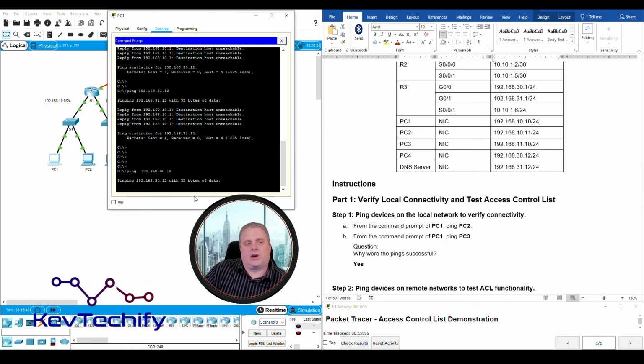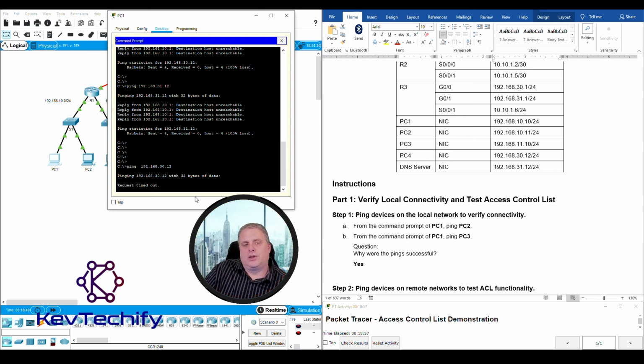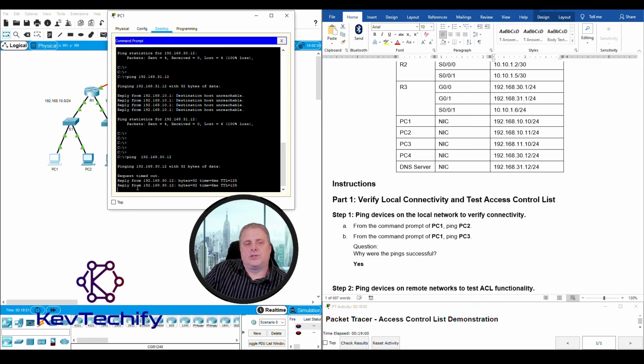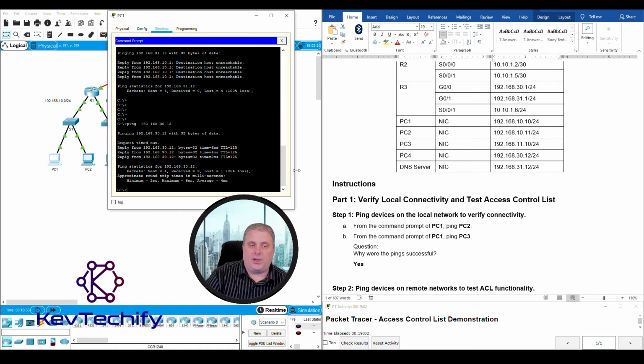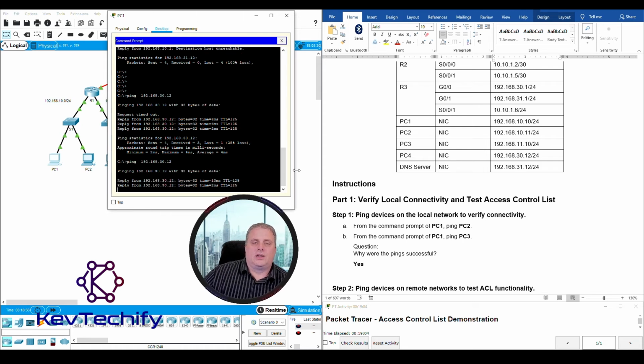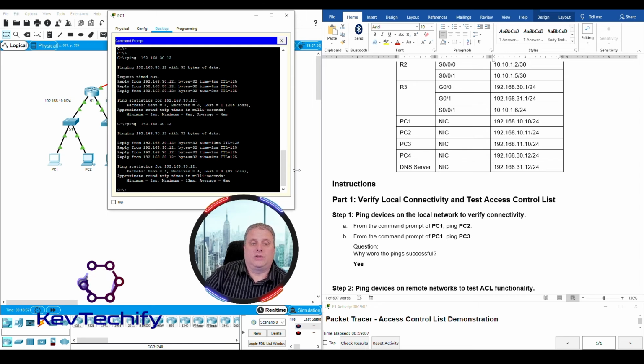Hopefully the first one is just an ARP lookup. It looks like it was just an ARP lookup. Looking good. I'm going to repeat it. Up arrow, enter. That will verify that all 4 work.